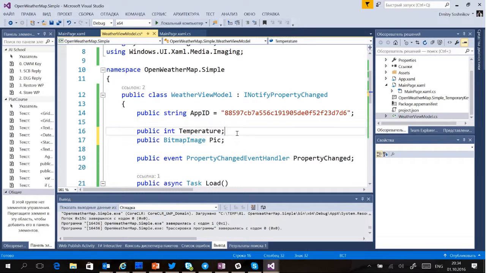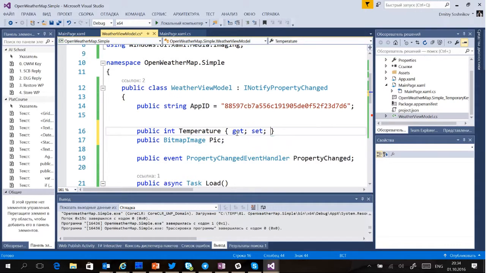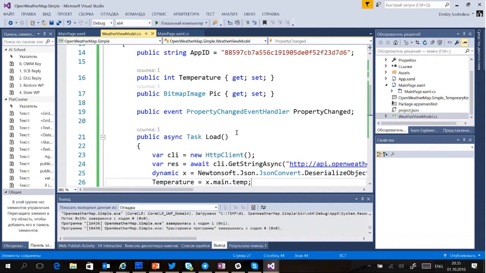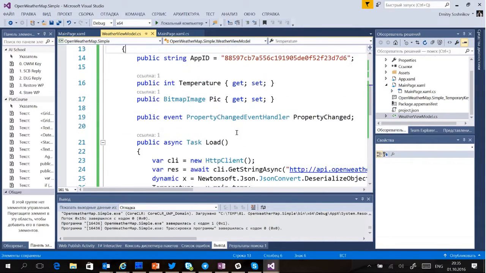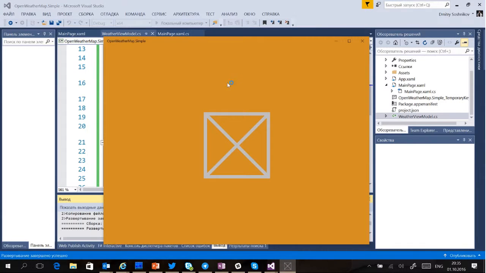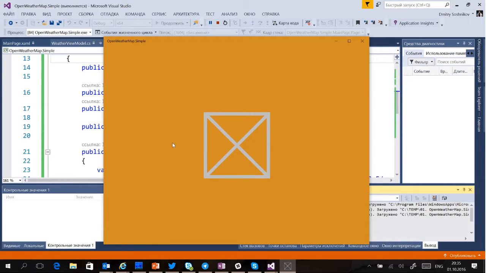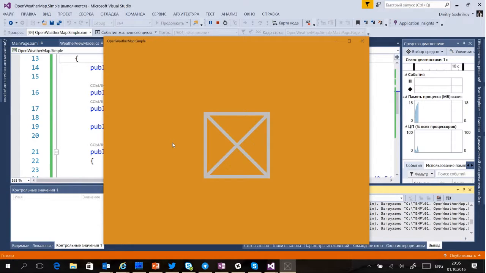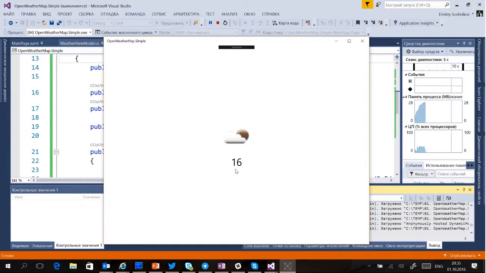And by the way, another thing we absolutely need to do is to change temperature and peak to be really properties and not variables, because otherwise data binding would not work correctly. So now that we have implemented the property changed event, I would run this application and see if it can correctly fetch the temperature. You see that when the application first starts, it firstly displays the temperature 0, and then when it's loaded, the temperature is changed and the value is automatically updated.